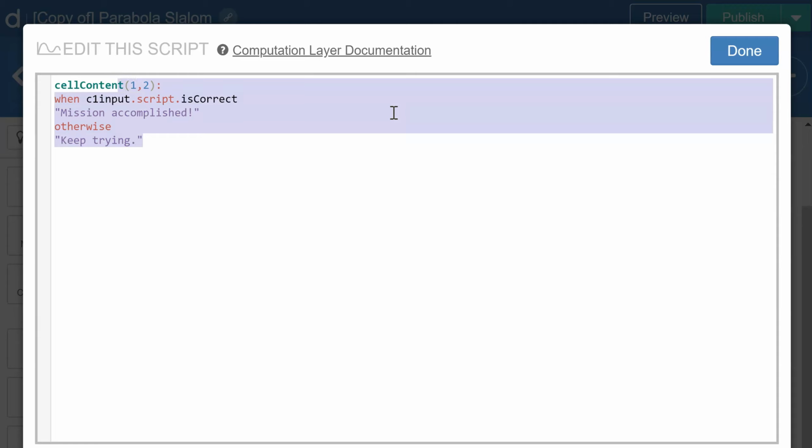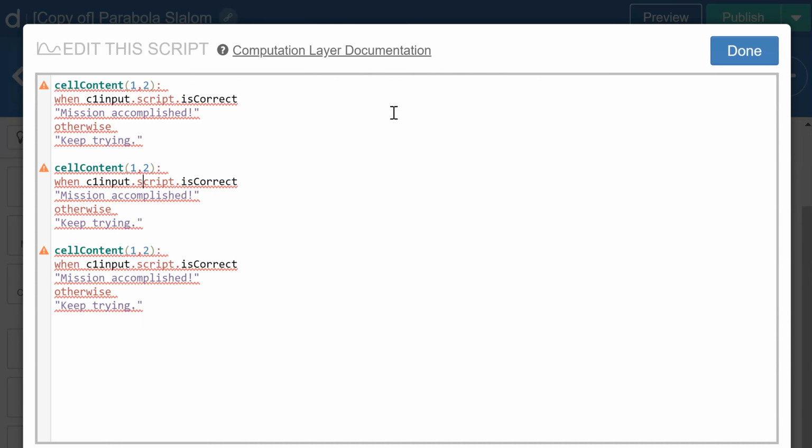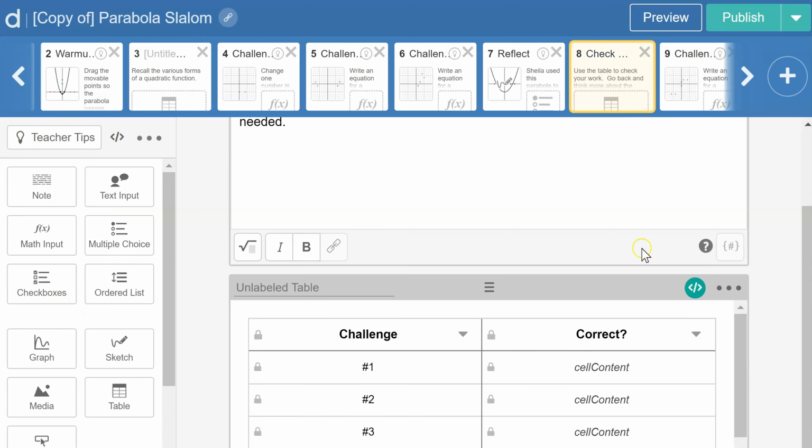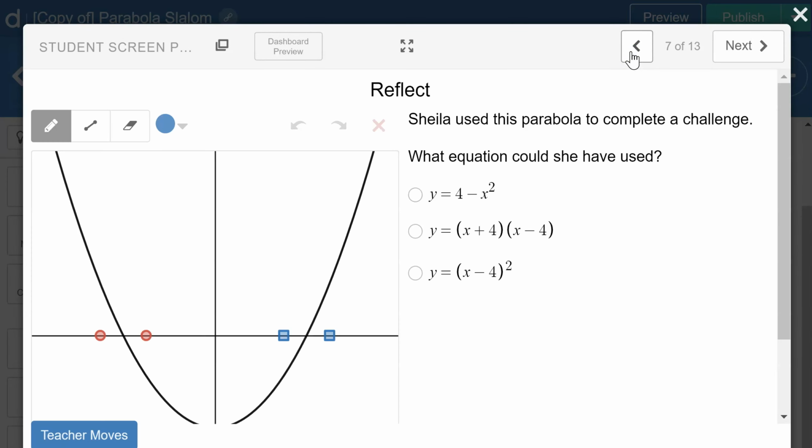So now let me copy this for the other rows. For row 2, column 2, I'm going to reference C2 input in a similar way. And for row 3, column 2, we'll reference the C3 input. There's one more thing I need to do. I want to set this column to format as text as well. So now if I go to the preview, I can see initially, keep trying. We haven't completed the challenges yet.